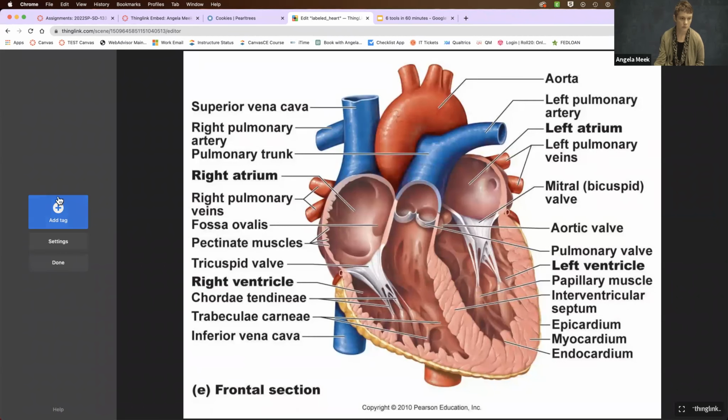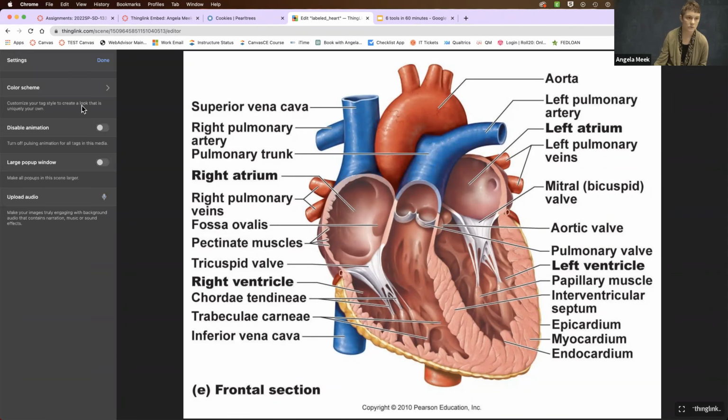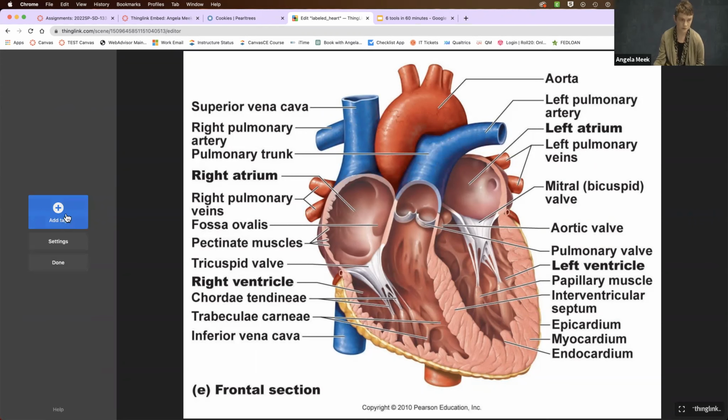And here's where we're going to add the tags. That's where I identified the areas. And then you can look at some of the settings in here. You can change the color scheme and change the size, and you can upload audio and some other things. But for the most part, we're just going to do simple tags. So we're going to add a tag.